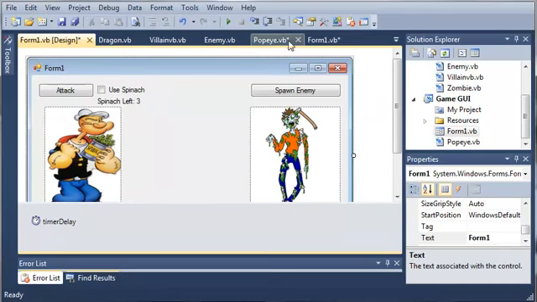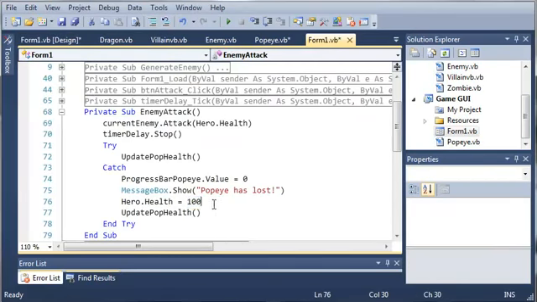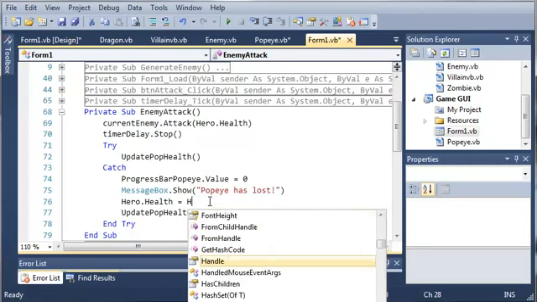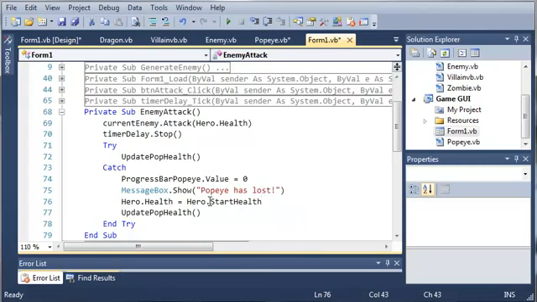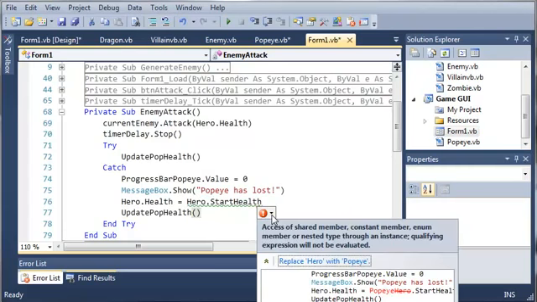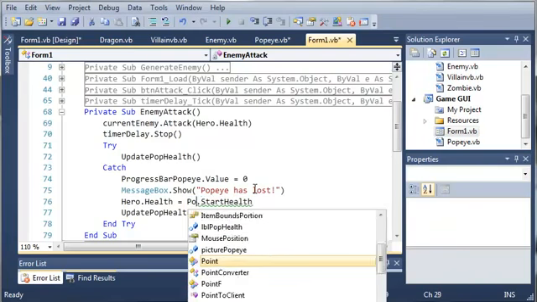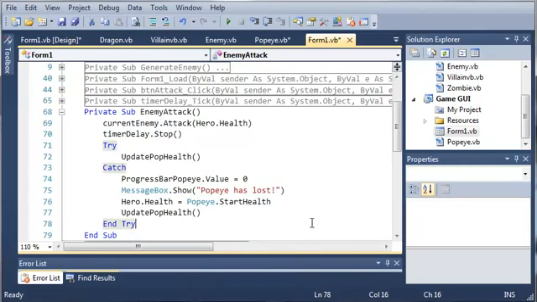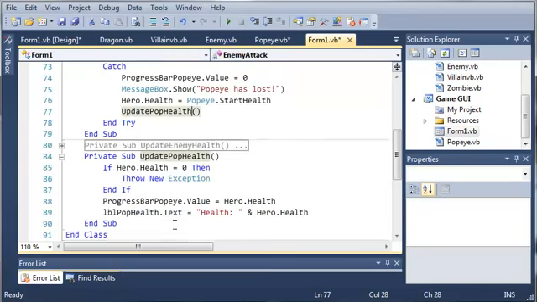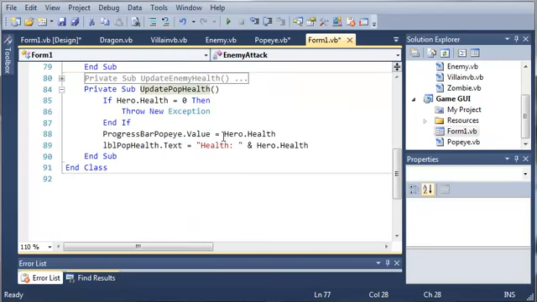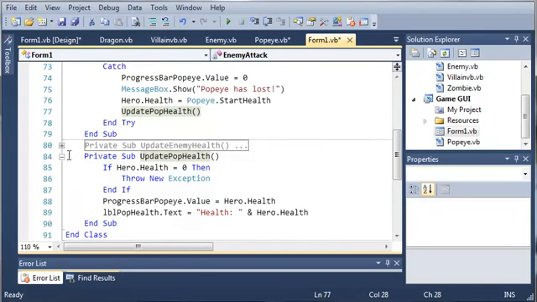So we'll come back into form1.vb, and we want to set hero.health to hero.startHealth. So it's going to set it back to the default starting health. Yes. And because we're using a shared variable, what we're going to need to do is type Popeye.startHealth. Because it's shared and it's the same through all Popeye objects, we're just going to use Popeye here instead of our single object. So come down here to update Popeye health. Let's just make sure everything's okay.